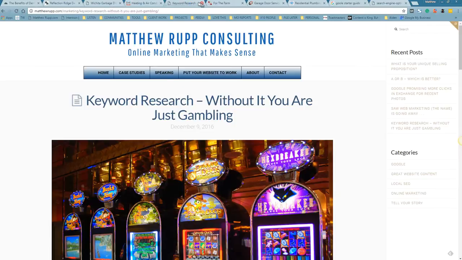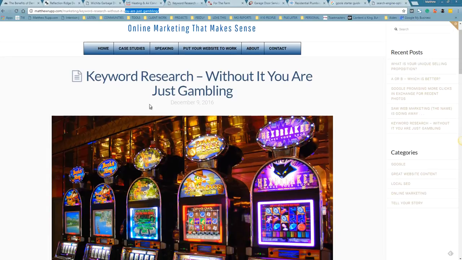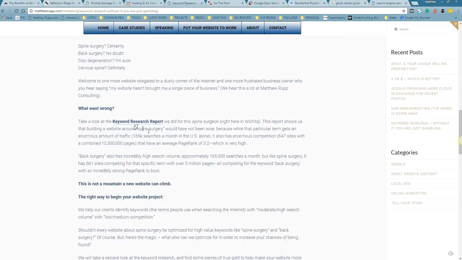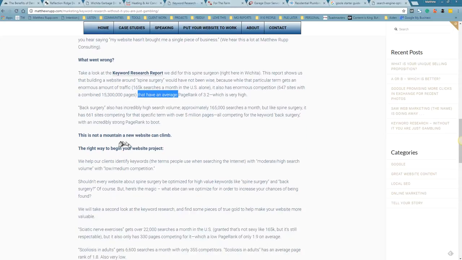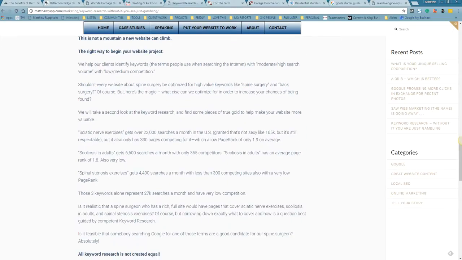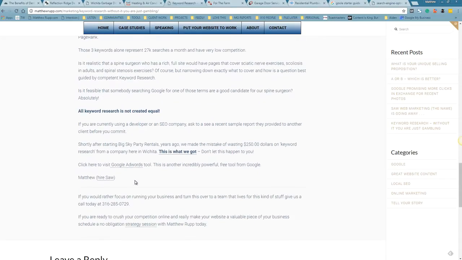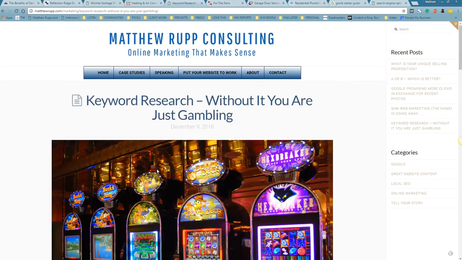This is an article I wrote. Keyword research. Without it, you're gambling. In a perfect world, I could have put Wichita, Kansas there, but my clients are in a lot bigger area. So I mentioned it in my title, and a number of times I naturally mentioned keyword research. I linked to an example of a report we did, the benefits of doing keyword research, the right way to do it and the wrong way to do it, a real powerful example of how we helped a spine surgeon with it, and linked out to another tool. So in that sense, this page is optimized really well.